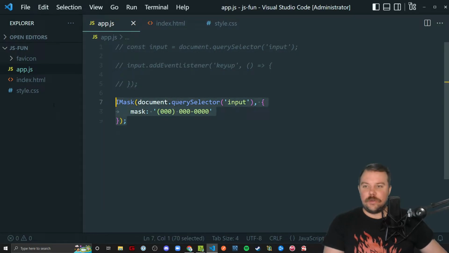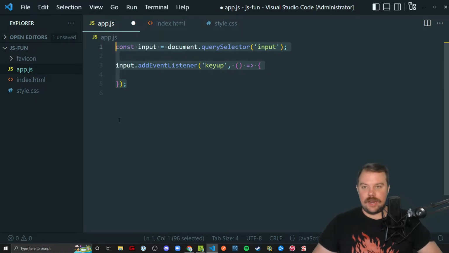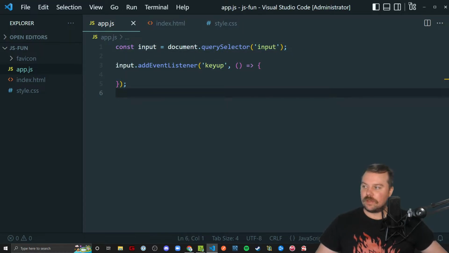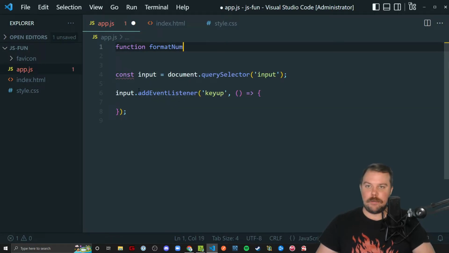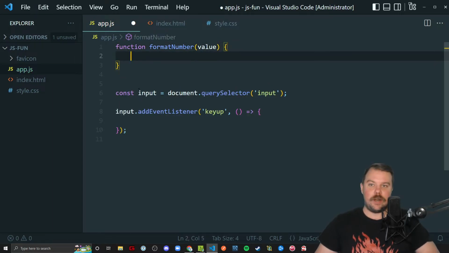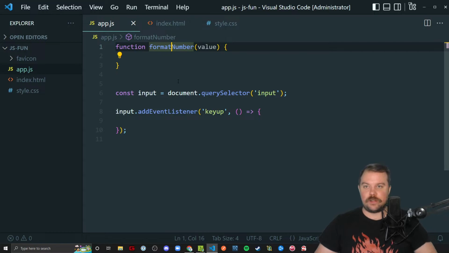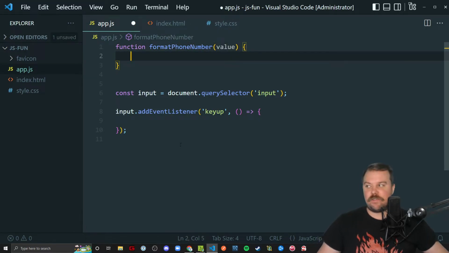Yeah, that's all I really got going here. How can we deal with our input? So what I can do is I can make that utility function. We can do something like function format number. It will take a value or number or phone number that we're trying to format. So we might as well call this format phone number to be a good specific function name.